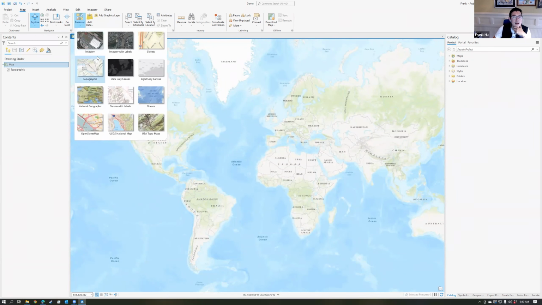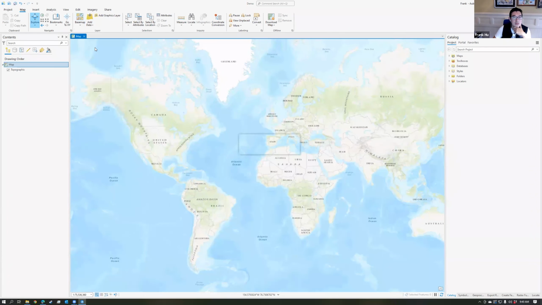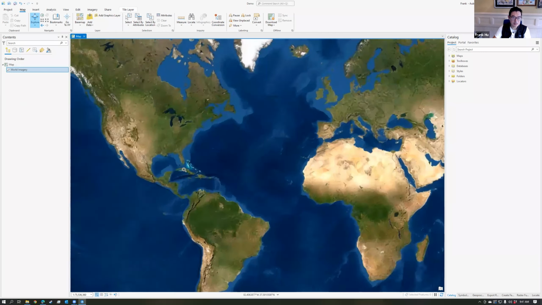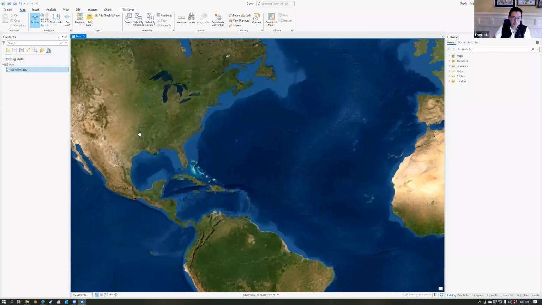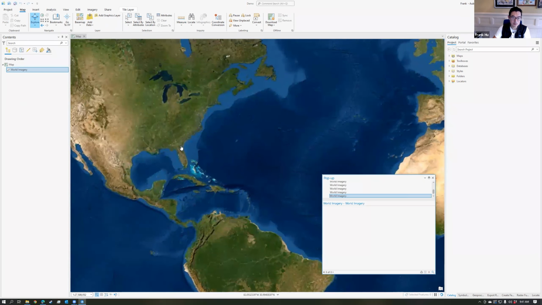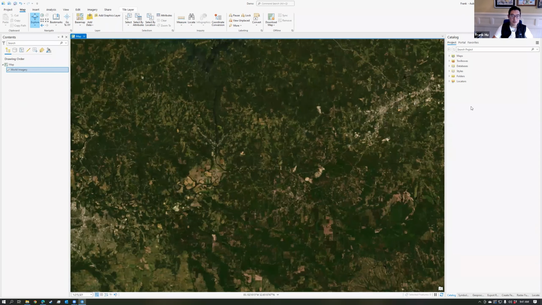The one that I most commonly use is imagery, or imagery with labels. So I click on imagery. If you zoom in, it automatically changes the image to a different resolution depending on the area that you're in. So I like to start with this imagery background as my starting point usually whenever I set a map up.